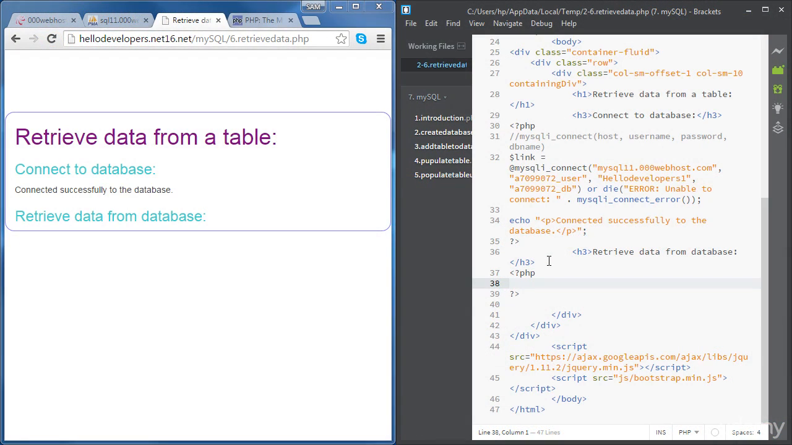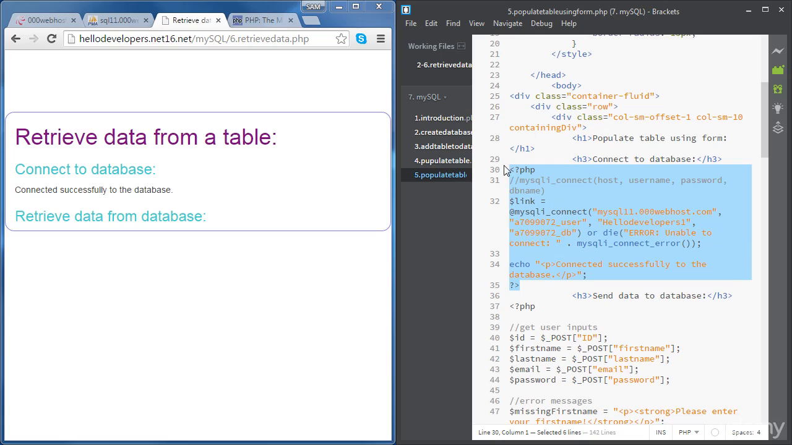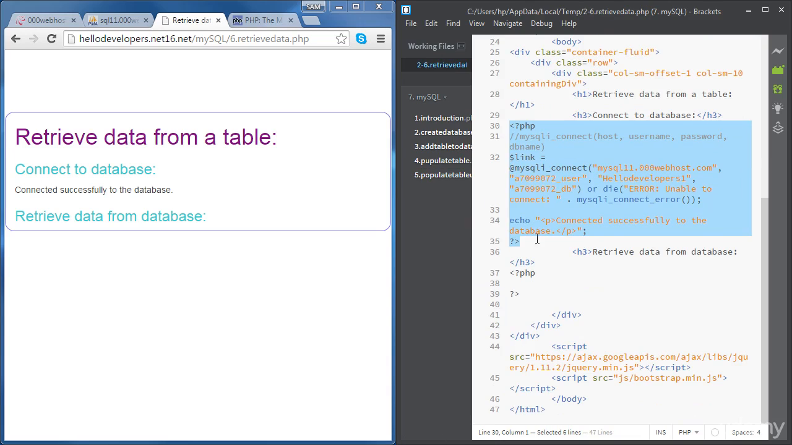In this video, we're going to learn how to retrieve data from a database. So first of all, we're going to need to connect to our database. We're going to be using the same code we used earlier to connect to a database, so you can just copy it from the previous file. And then we are going to write some PHP code to retrieve data from a table.